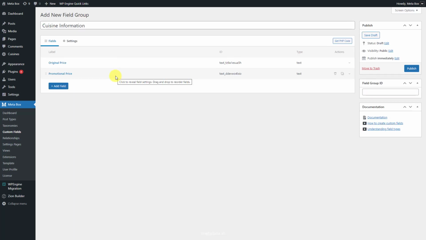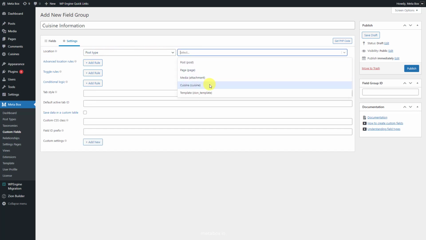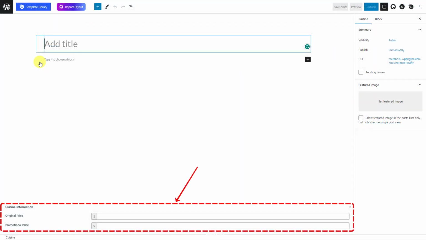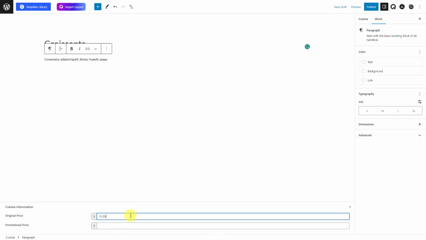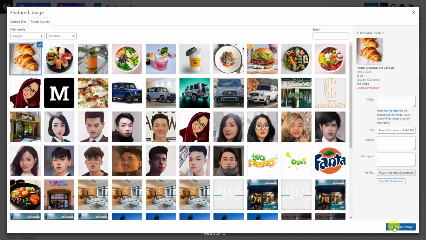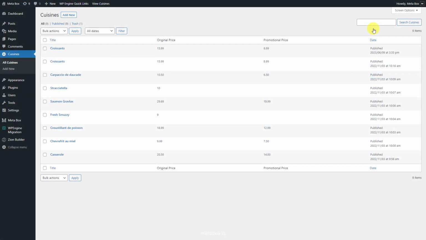After creating all the fields, move to the Settings tab. Choose Location as post type, and then select Cuisines to apply these fields to this post type. Now, you will see the created custom fields when creating a new post in Cuisines. Just fill in the information. These are the posts I created. The original price and the promotional price are shown as admin columns as well to easily clarify which ones will be displayed.